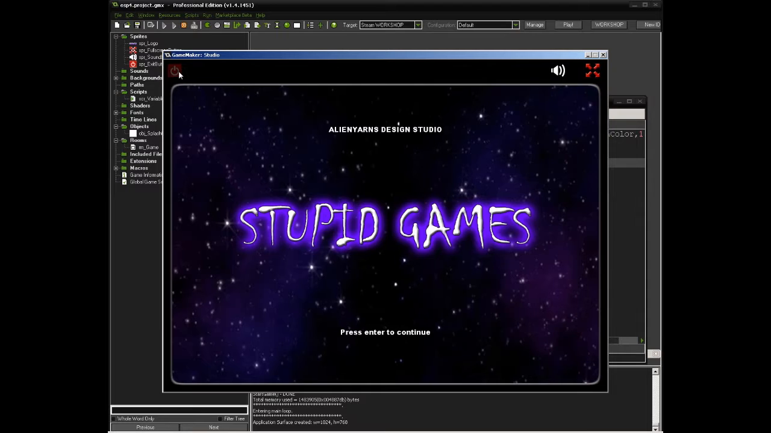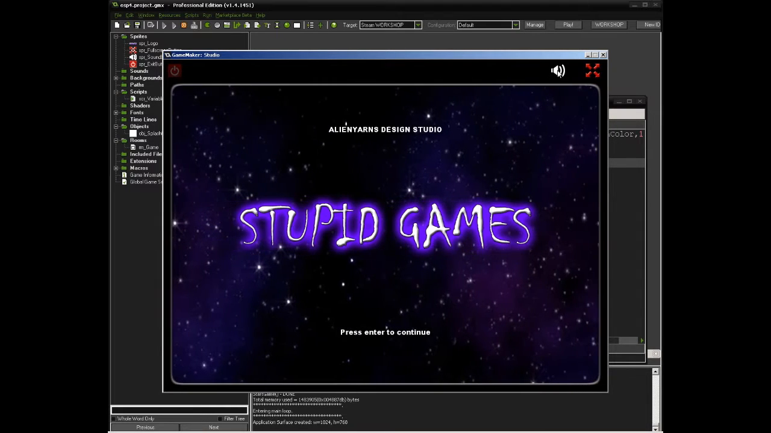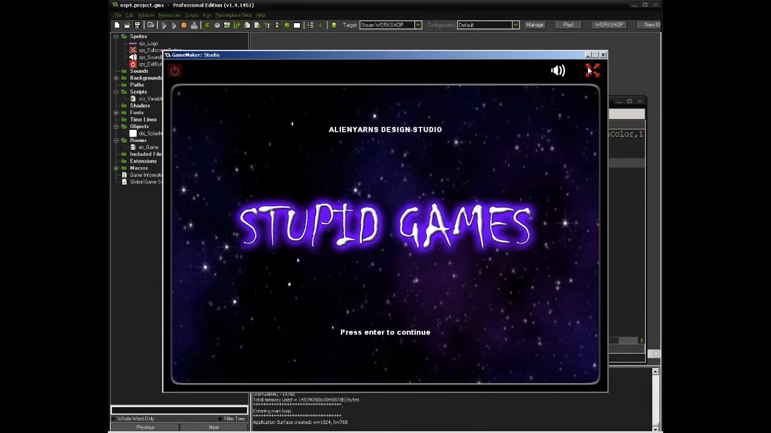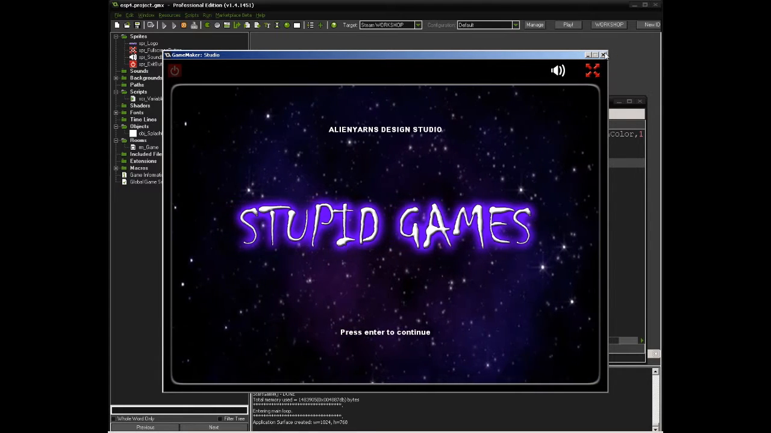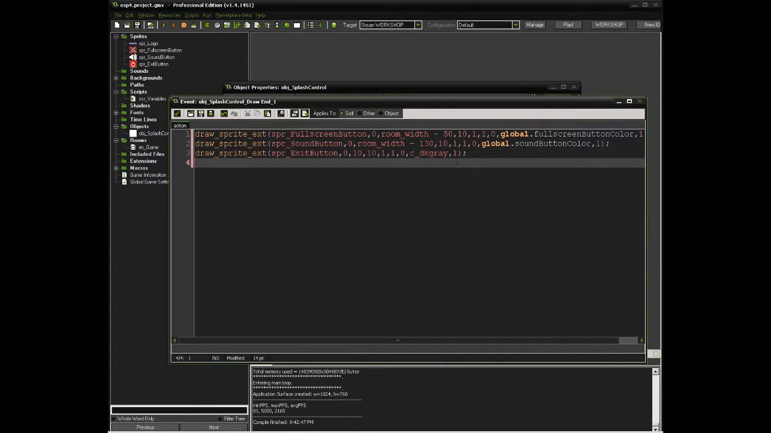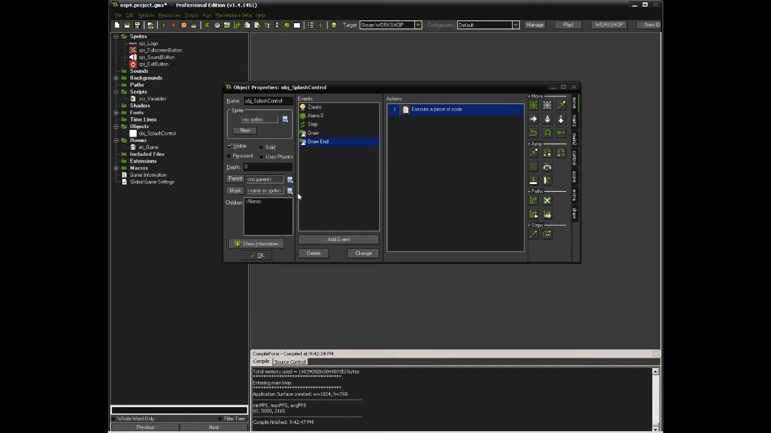So there's your button for the exit. Doesn't work. Nothing's working right now, but these will be workable right here. Okay, so let's go ahead and add the check full. Well, let's check the sound button first.